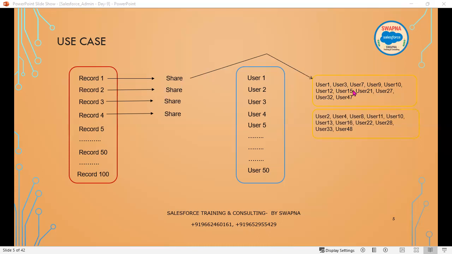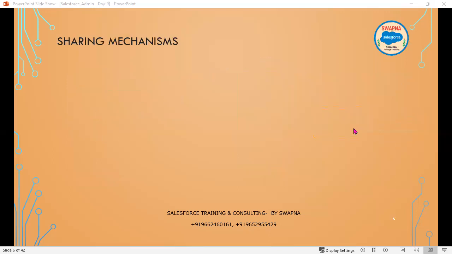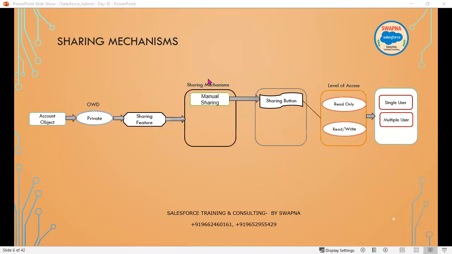And users might be in multiple groups. It's not necessary that a user who is in public group 1 cannot be in public group 2. No, it is possible that a user can be part of both groups. Now, support public group. This is called a public group. So where does the public group come in? In manual sharing. Whenever I'm sharing manually, instead of selecting a single user or multiple users, I can choose the public group there.